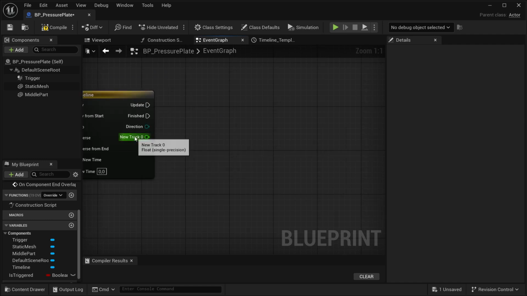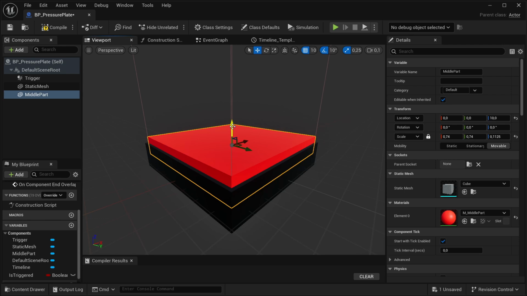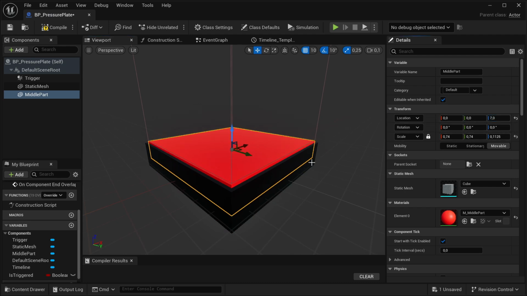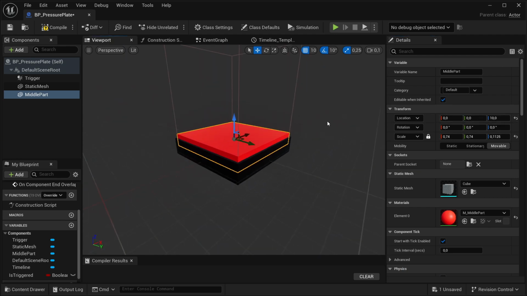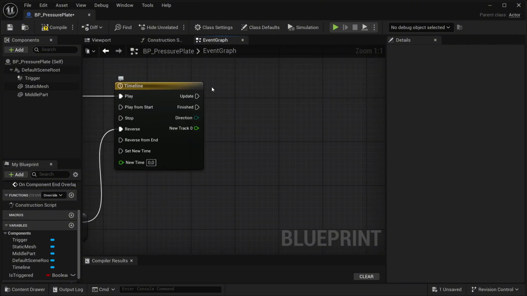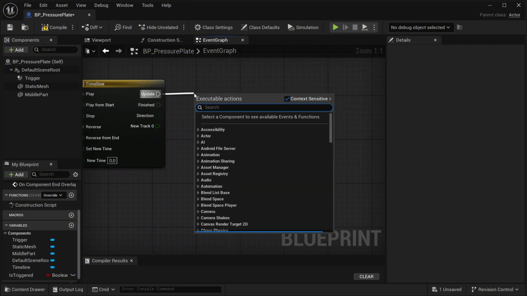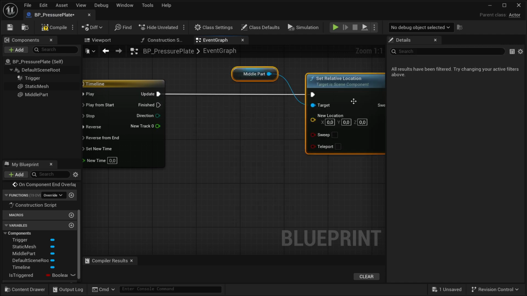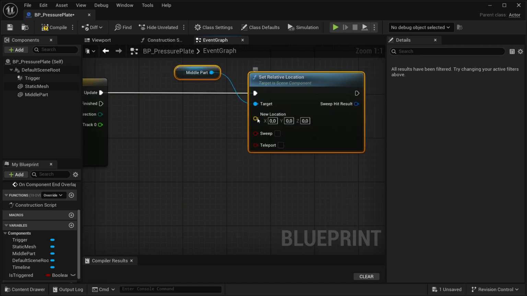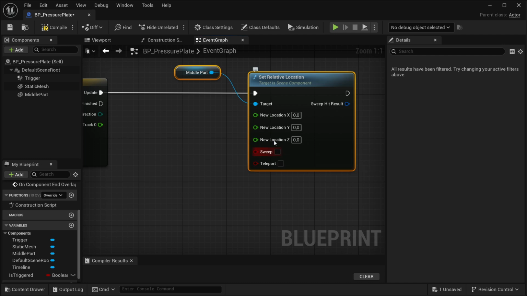When the timeline updates, we have a value between 0 and 1. We want to use this value for the movement of this middle part. So basically, when the player hits the trigger, the location is not 10, but 7 is a good number. When the player goes outside the trigger, it must be set back to 10. So we have this timeline, and when the timeline updates, we want to set the relative location of this middle part. We must split this.